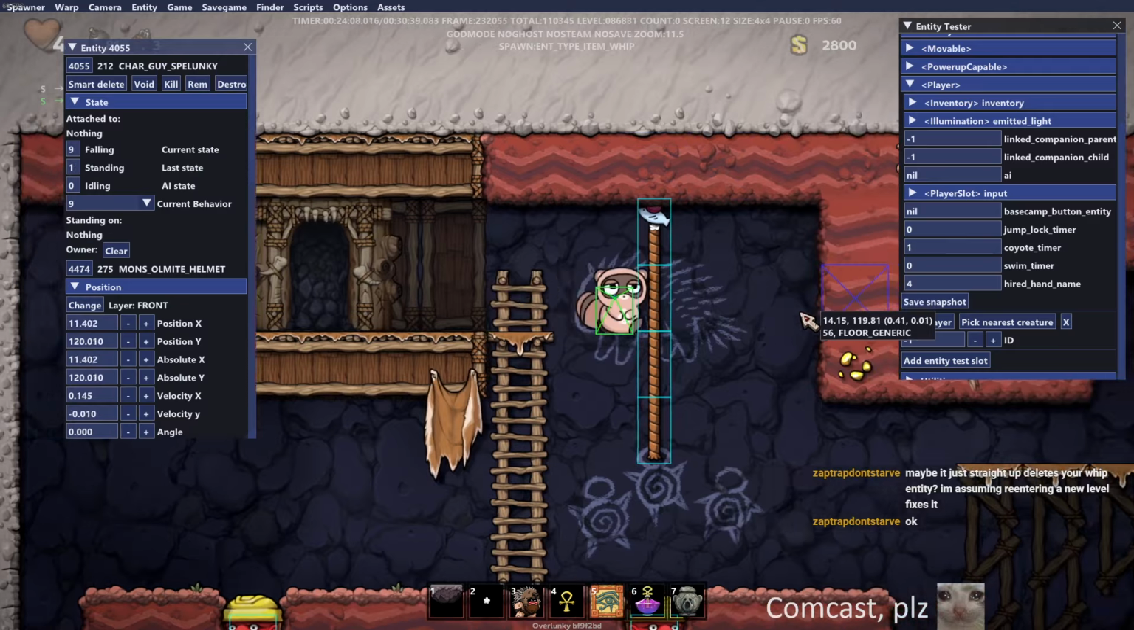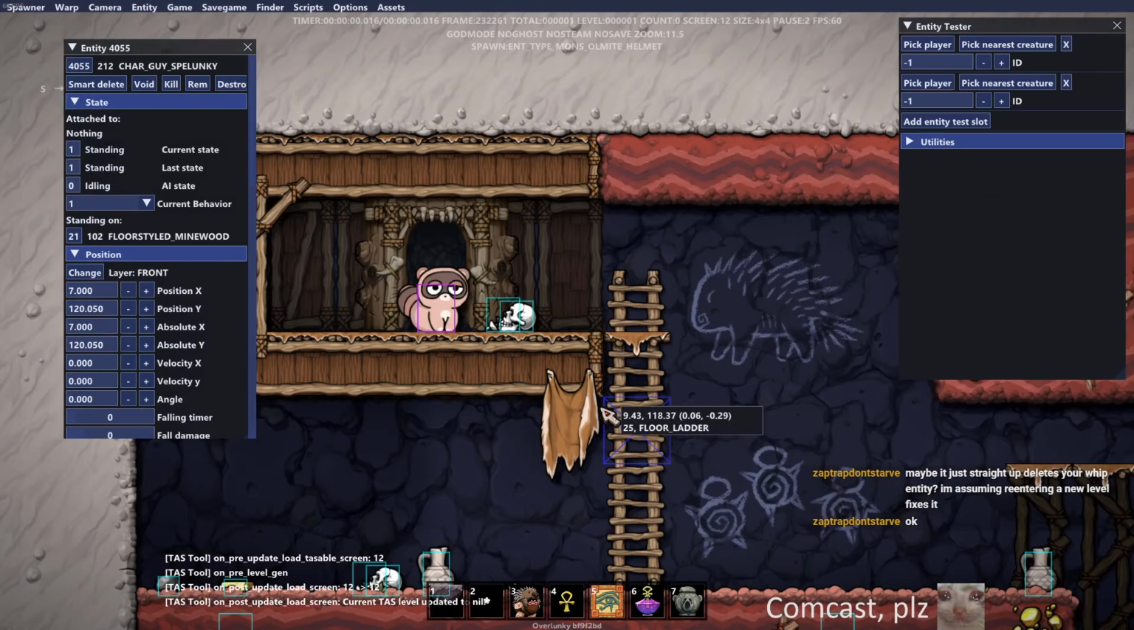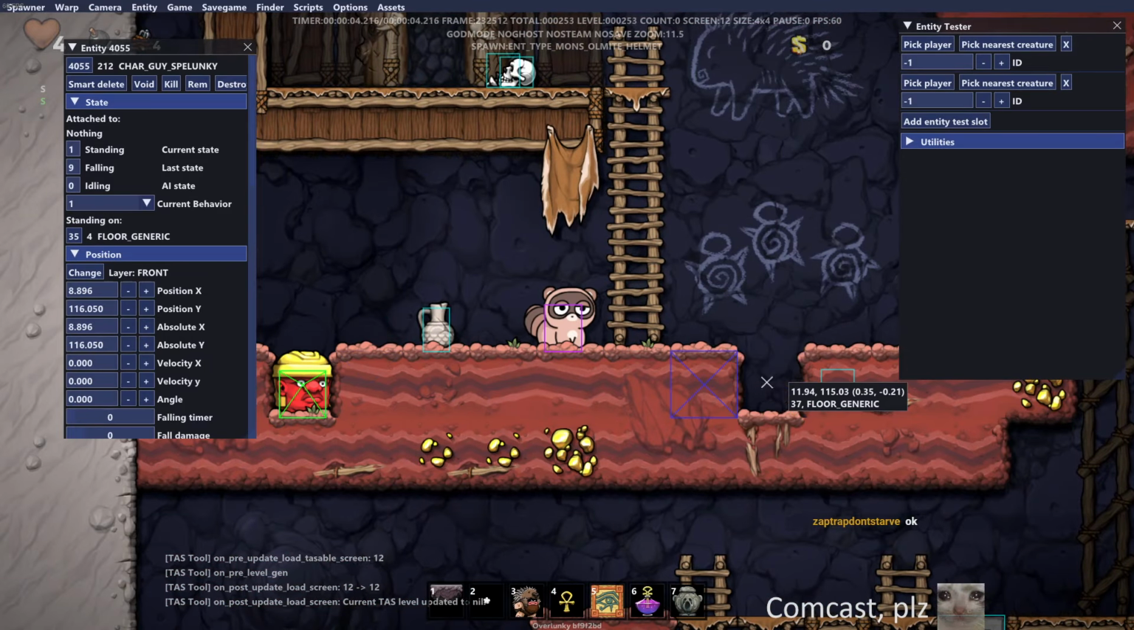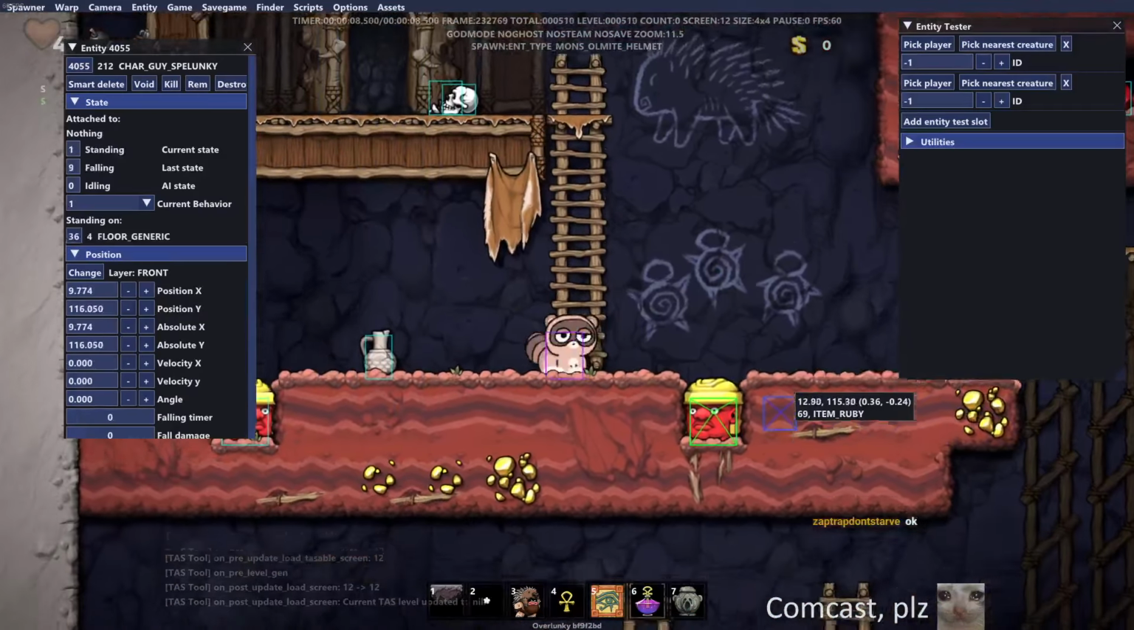I think I just gotta restart the level, then we can get the All Mites back. Copy that. Luckily I have a seeded run going. Put back our little friends here. Alright, so we got our whip back.